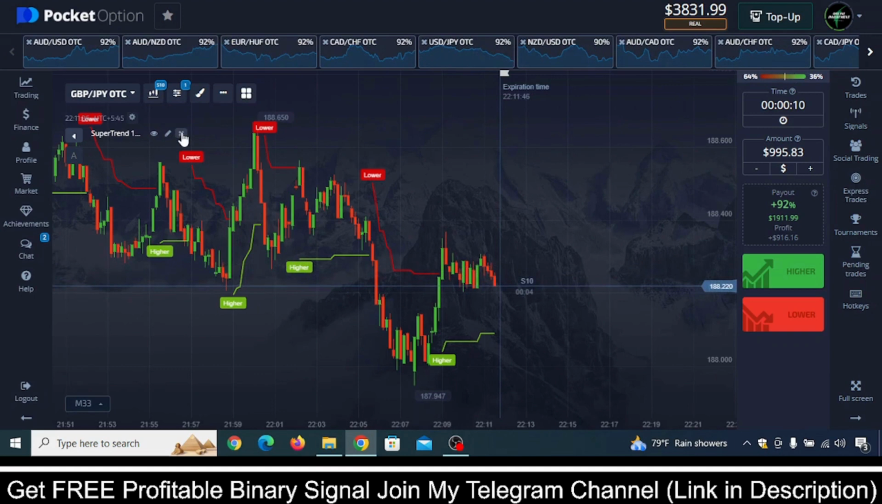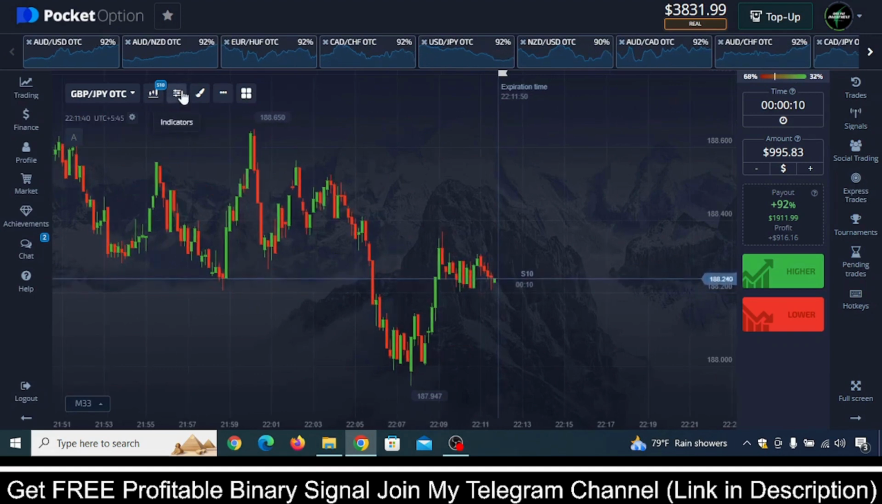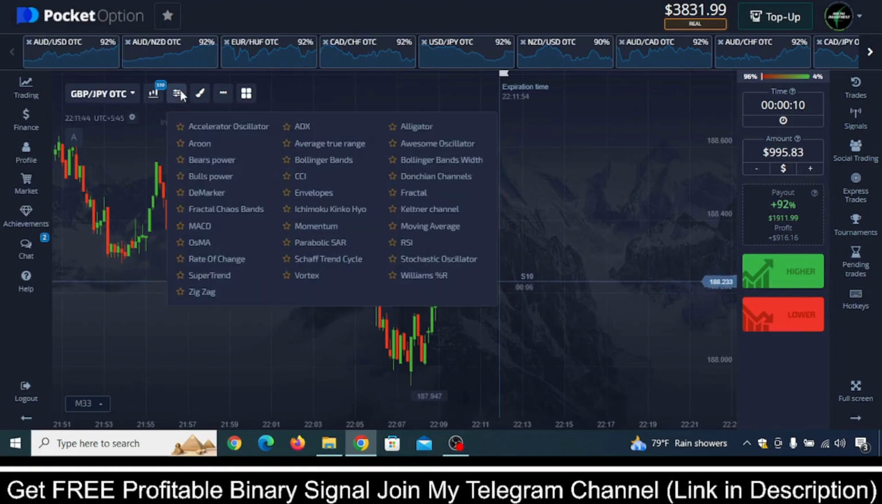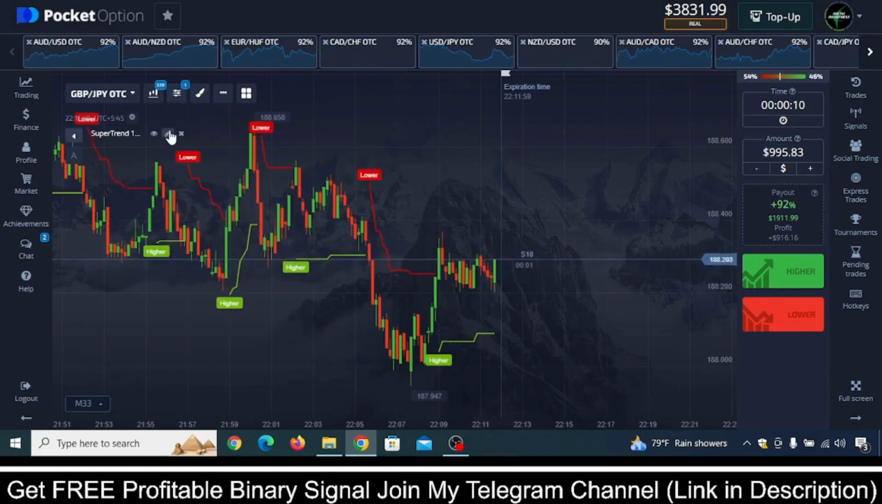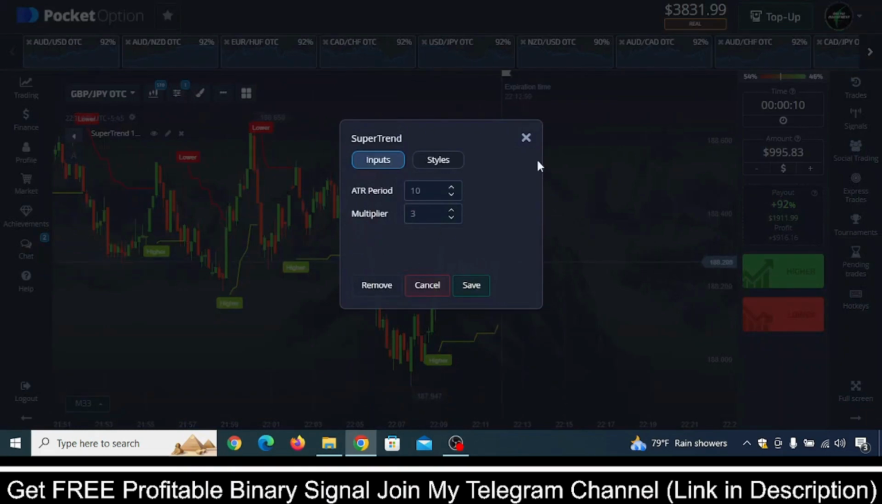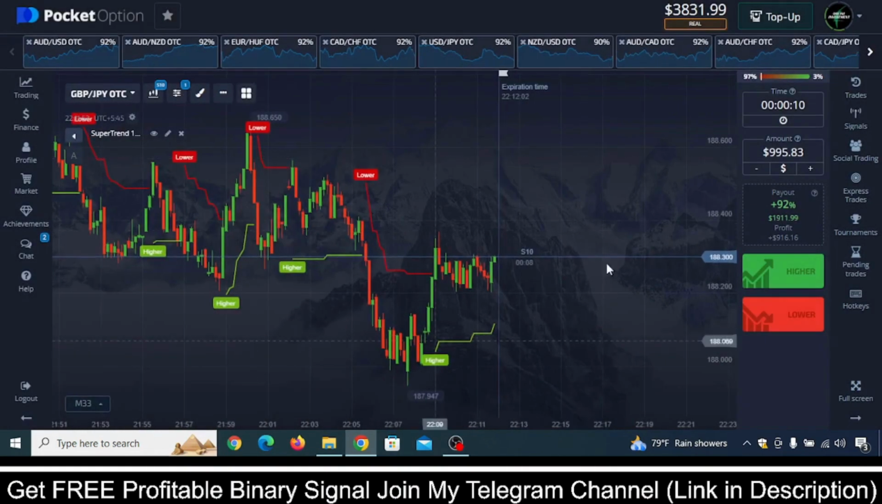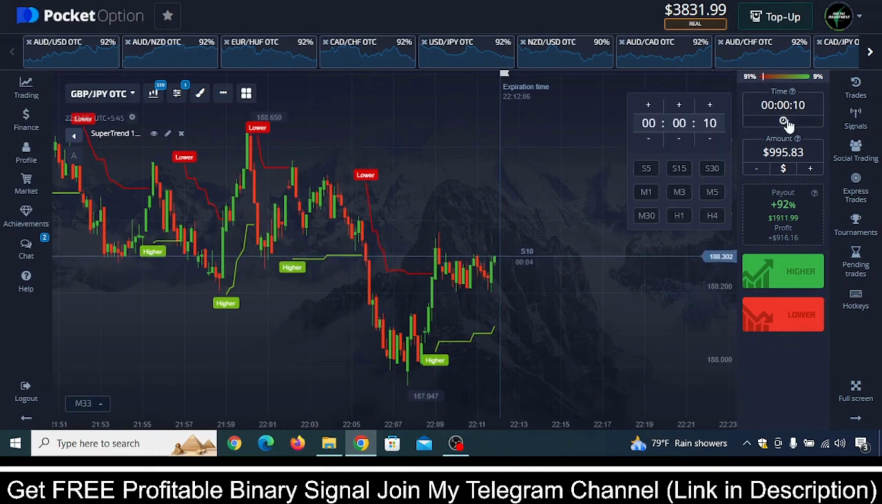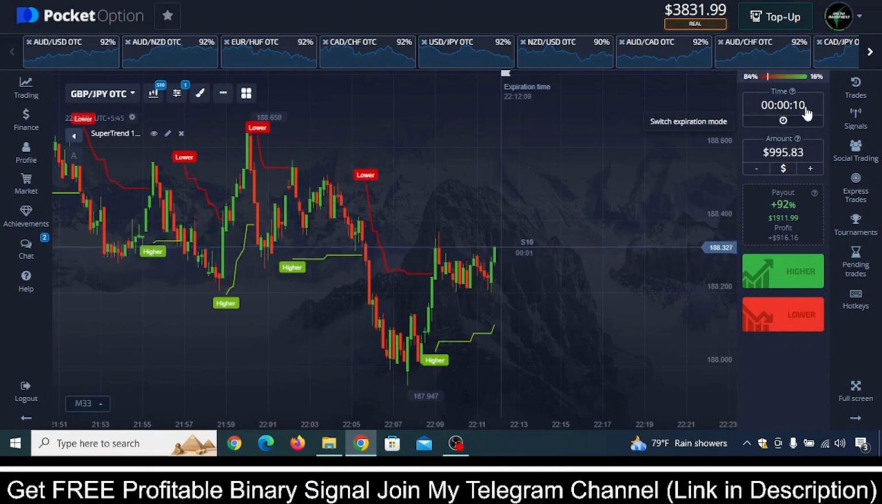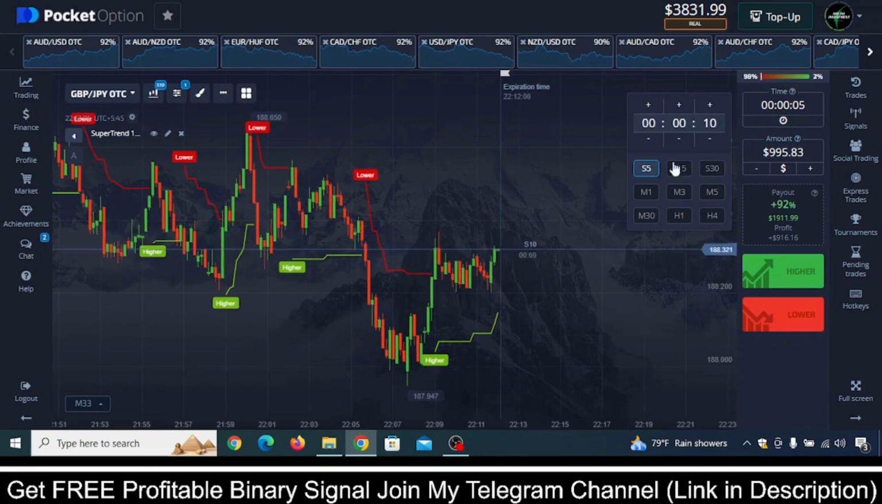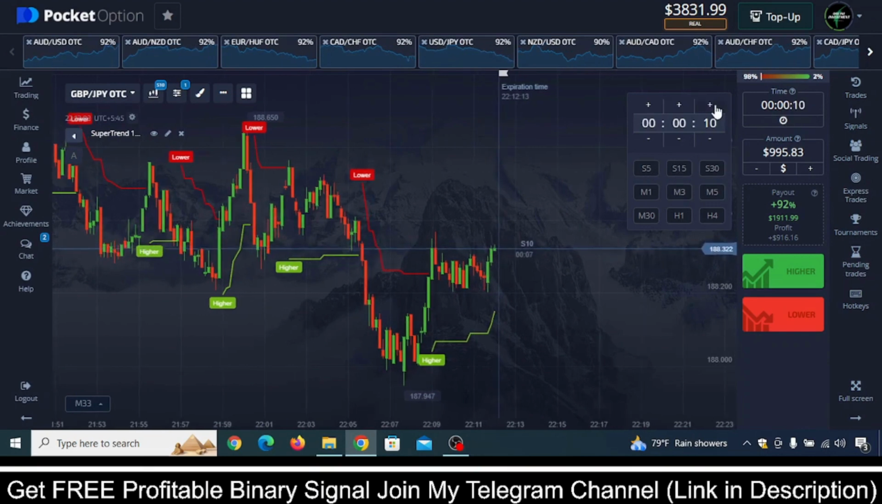After that, you need to implement this indicator called Super Trend. So just click here and then click on Super Trend. You don't need to make any changes to this setting, it is fine. Once you implement this indicator, then just click here. And if it is flag, make it clock. Then click here and select S5 and increase it to 10.